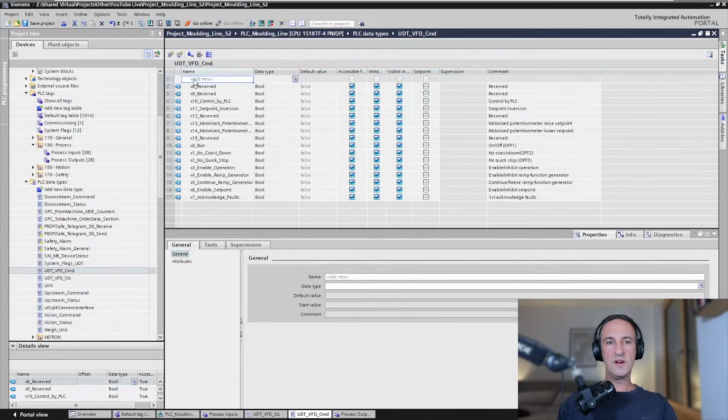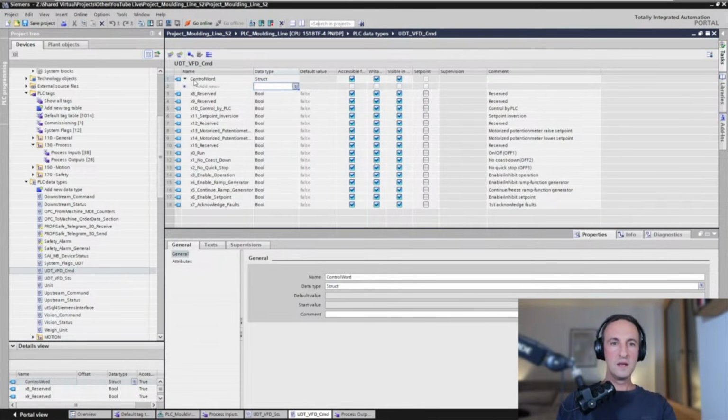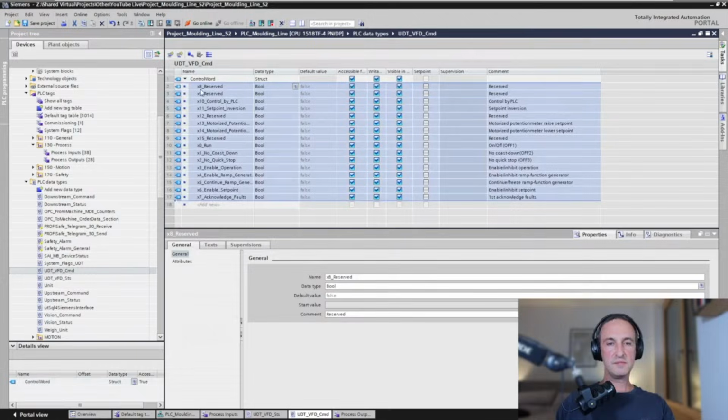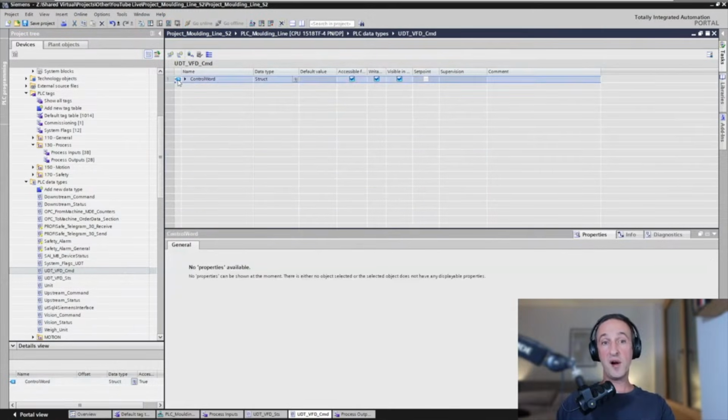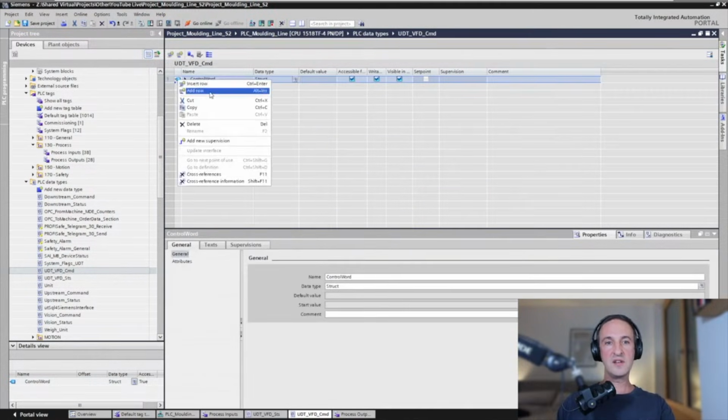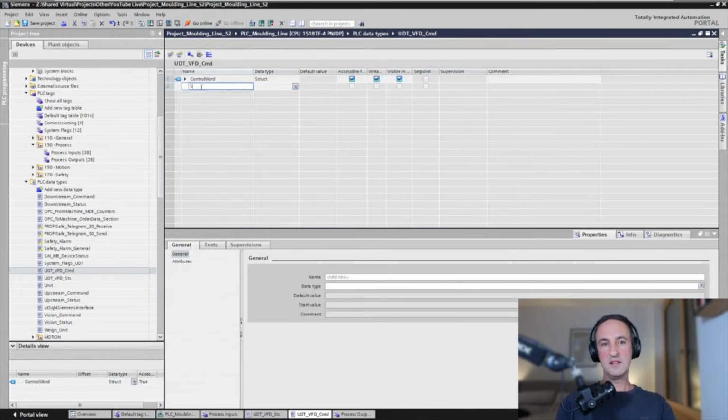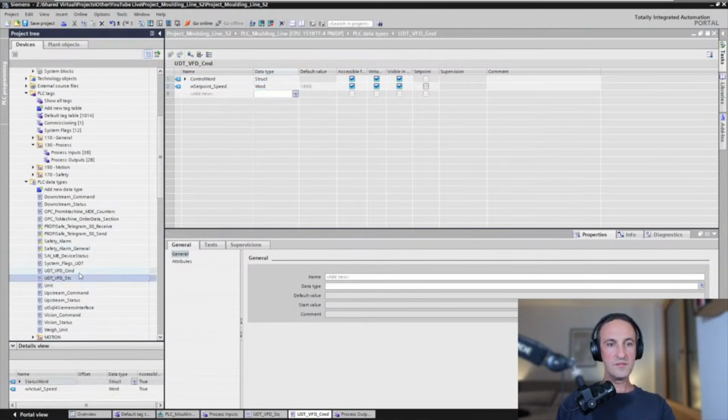And what we're going to do here is create a control word like this, which is a structure as well. And we are going to add all these flags underneath. So that's the first part of the command communication. And then we'll add the set point speed, which is a word. And that will be our command communication to the VFD.